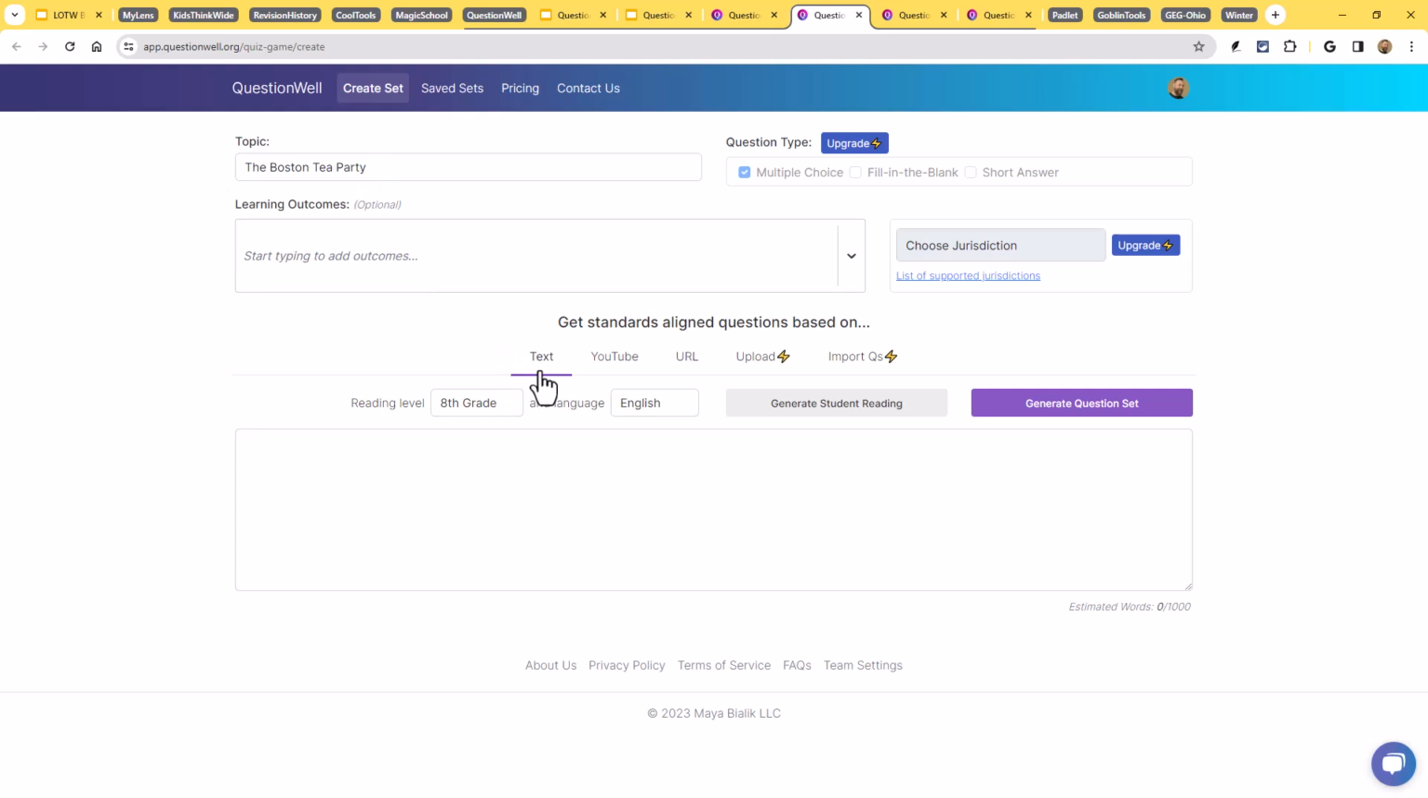a text on that. Well, what I can do is I can click where it says Generate Student Reading, and it will go ahead and create a reading based upon that topic for the grade level that I choose. Let's say 8th grade, language English, Boston Tea Party is the topic. I'll click Generate Student Reading, and now it's going to create the actual text that it's going to then be pulling from to create these questions.